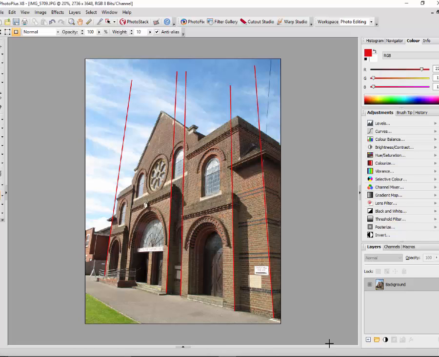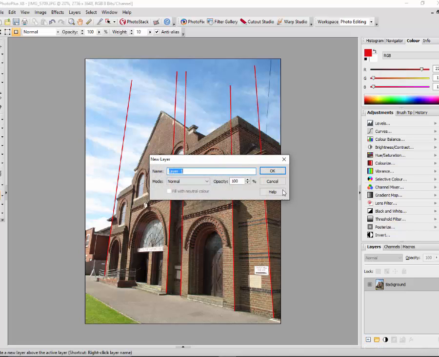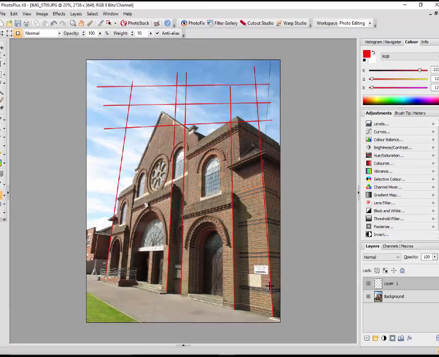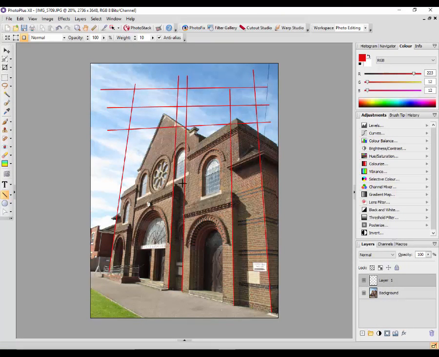I could have done it on a separate layer. I could have added a new layer and then drawn on that, for example. Let's just do a few random horizontal lines just for fun. And then if I turn that layer off, they now disappear. So you can draw it as on a new layer, or you can draw it on the actual background. It depends on what you're trying to achieve and which way you want to go about it.